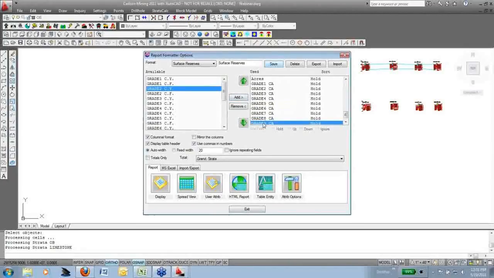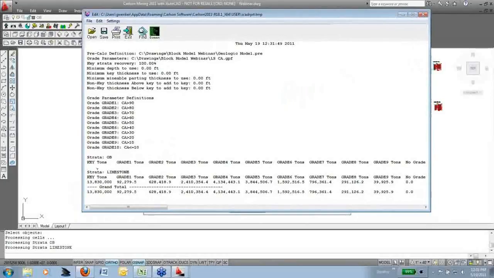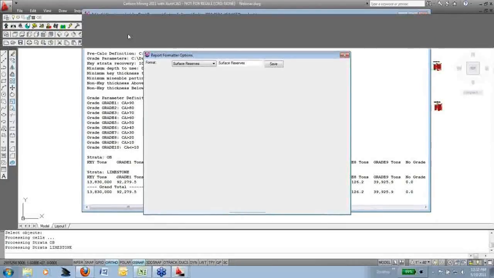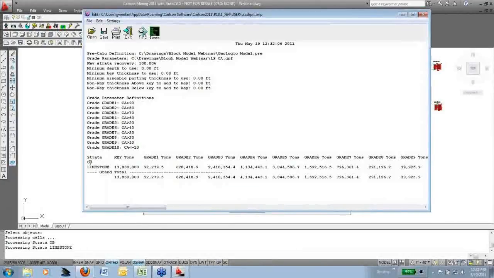We'll go ahead and save this format and display this. It tells you the grade parameters up top, what their ranges are. And since we just had the one inclusion boundary, here we have, looks like, total by strata. Let's turn that off. Let's just go with the grand total. Display that. That looks better.